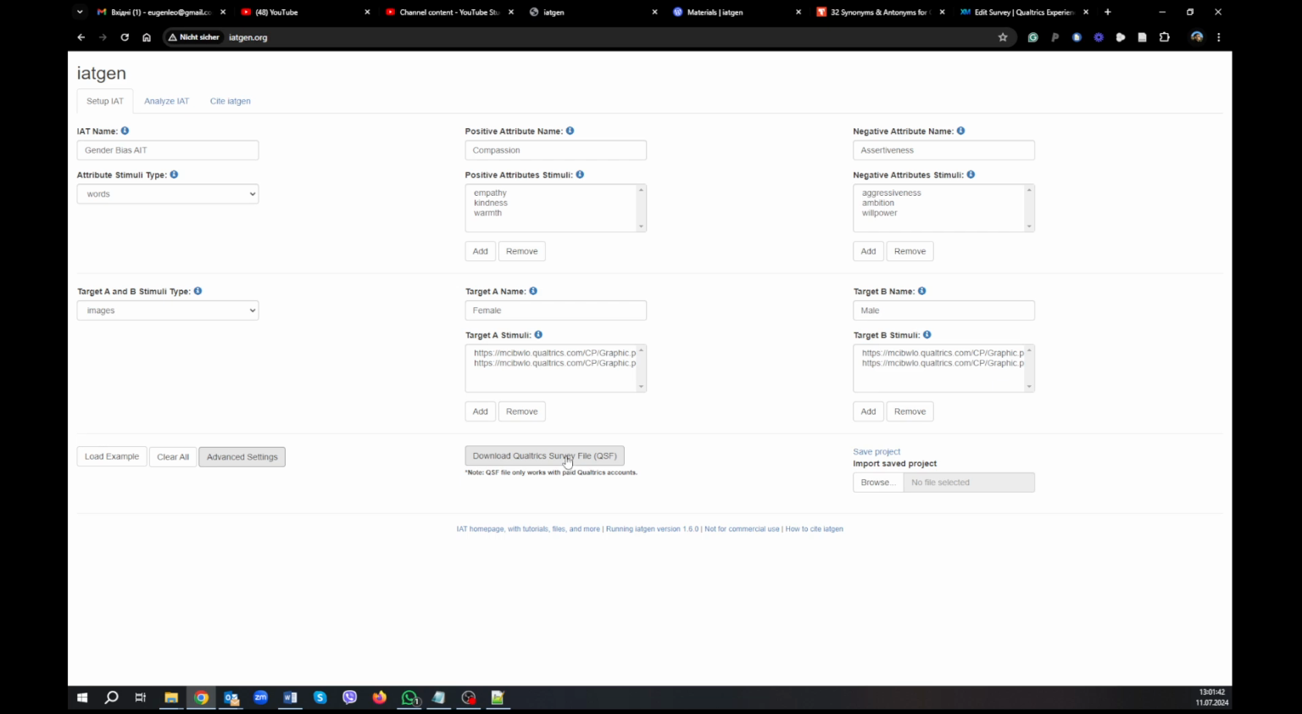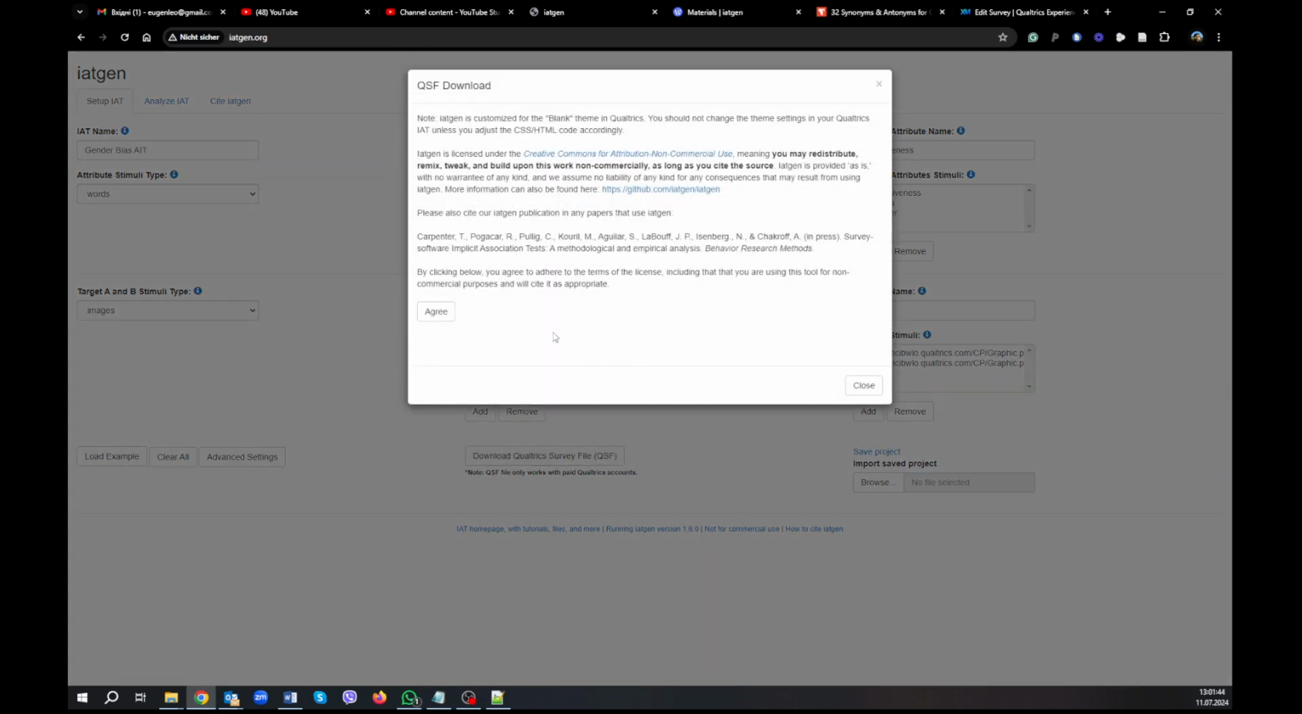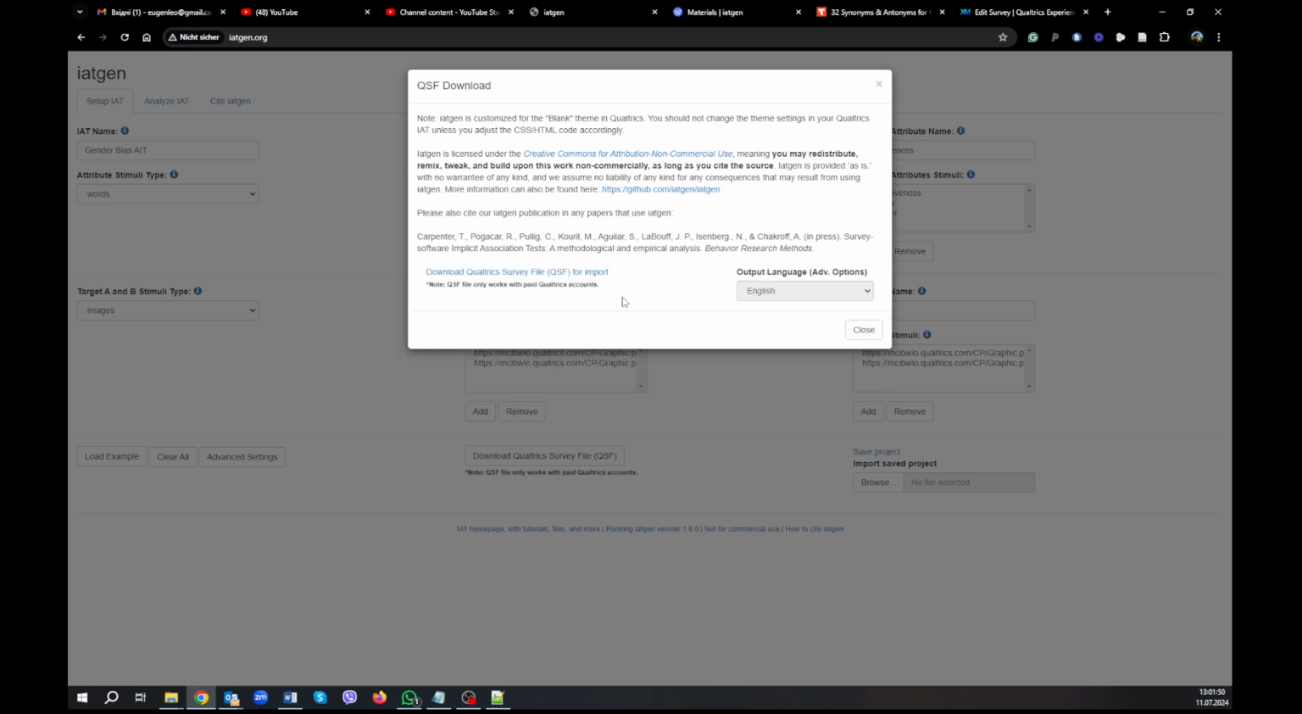And we go here to download Qualtrics survey file, and we agree this is the citation. If you want to use this method, don't forget to copy it, you will need it for your work. We click on agree, and we download the file in QSF format. And it's downloaded now as IAT gender bias. AIT, actually, IAT should it be, but it doesn't really matter.